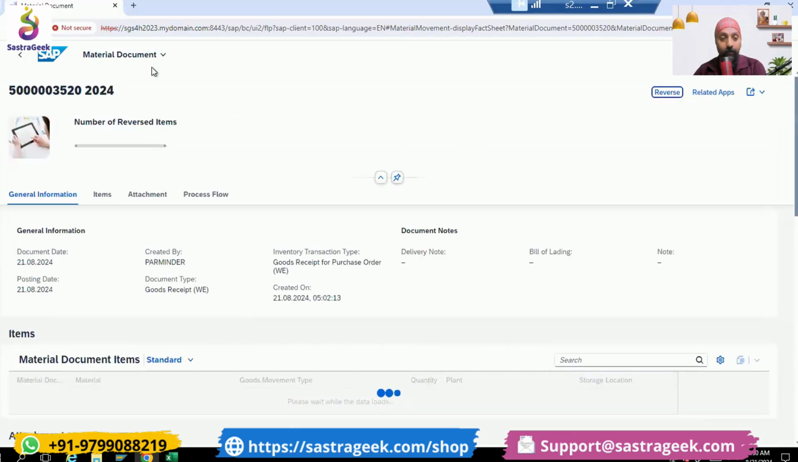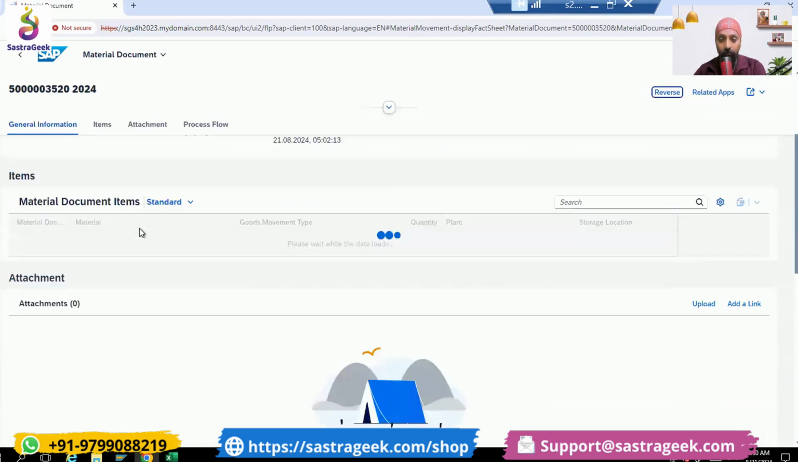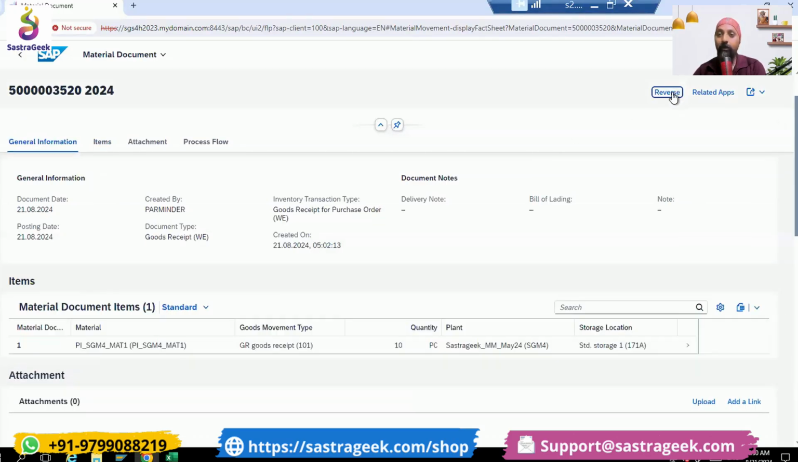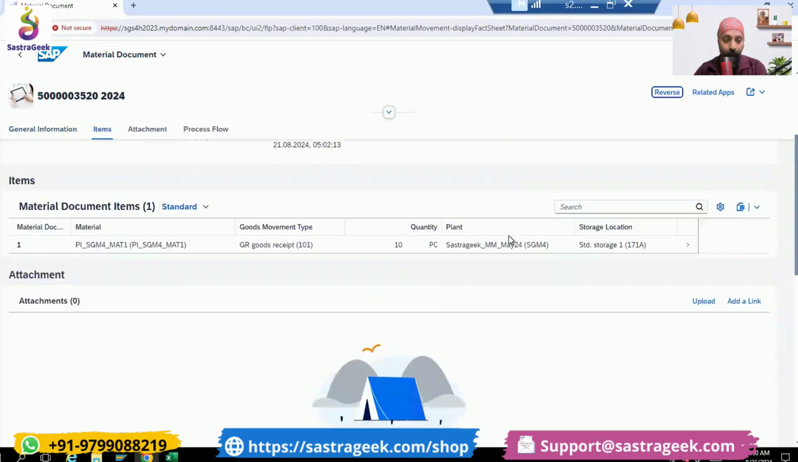Now, the good thing is that if you want to reverse this document, the quick link is available here itself. You can click it here and reverse the document from here itself. Many times users ask, okay, in MIGO I am seeing it, but from where do I cancel it? I need to go to cancel document, give the document number, and then cancel it. Here it's quite simplified. You are in the material document, you are seeing it. If you want to reverse, a quick button has been given to reverse the document.